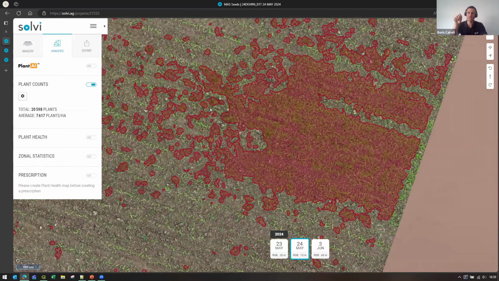So it's a detection that is a bit specific to us. We are not circling all individual weed plants. We are just drawing a freeform polygon over the areas where there are weeds, and we are also asking Solvi to give us just an area and not a point for each individual plant. So that's one type of detection.